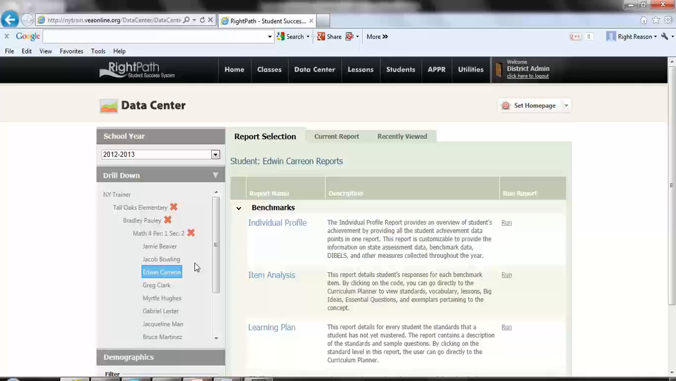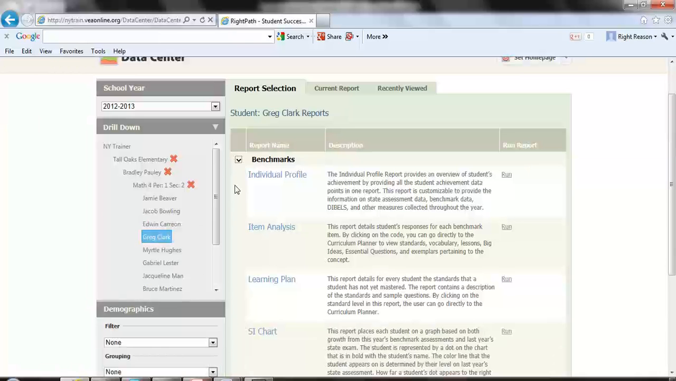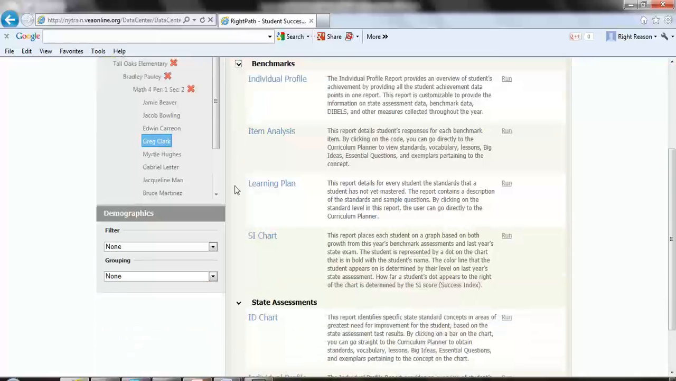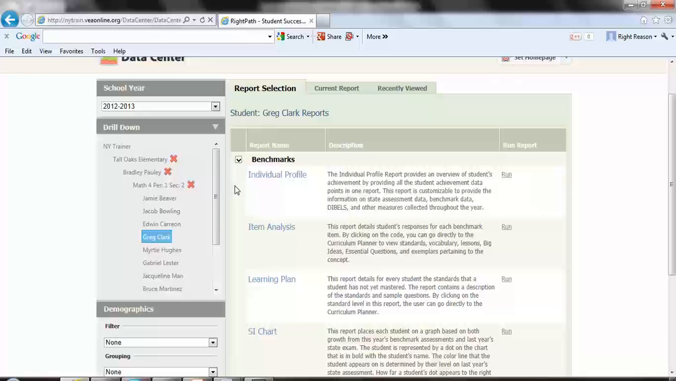I'm now able to see the reporting tools that are available for Edwin. Notice that based on the specific criteria that we have chosen to view, we are able to see assessment results for benchmarks as well as state assessments. Note that depending on your search results, you will also see data for summative assessments, formative assessments, assessment creator reports, as well as other local assessment data.